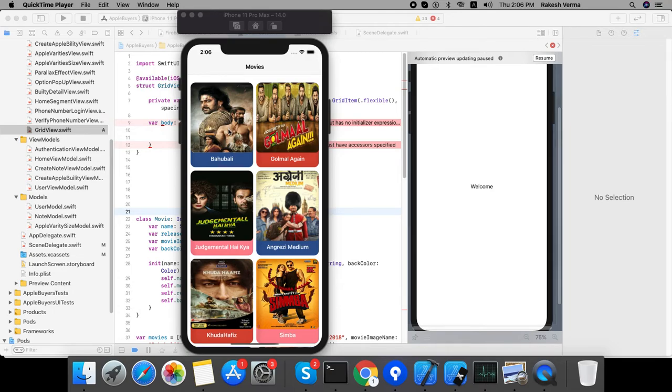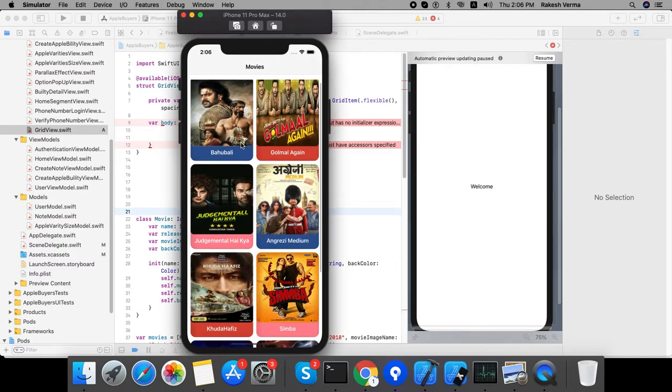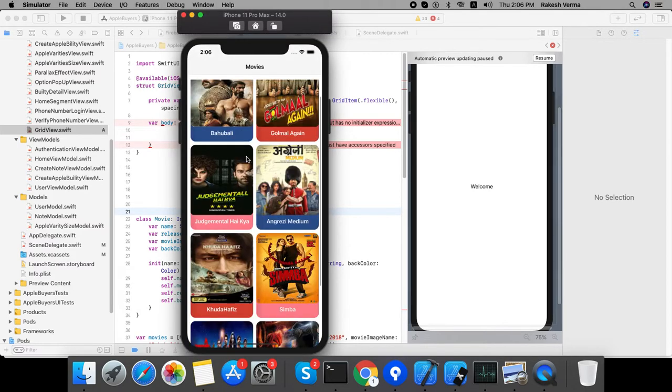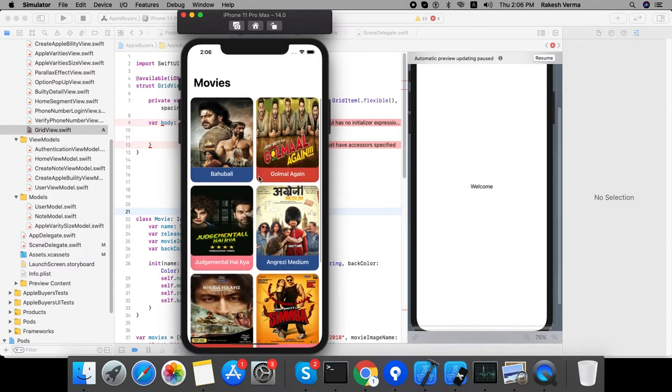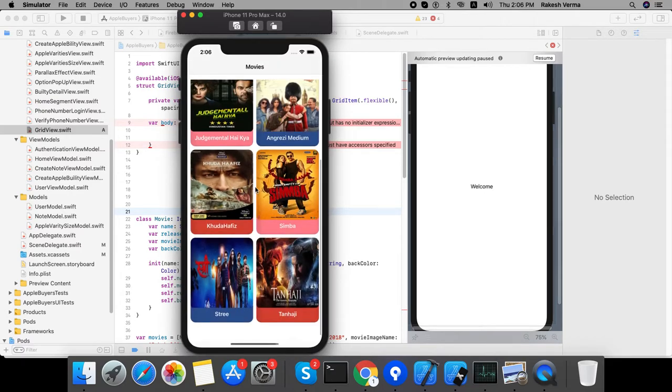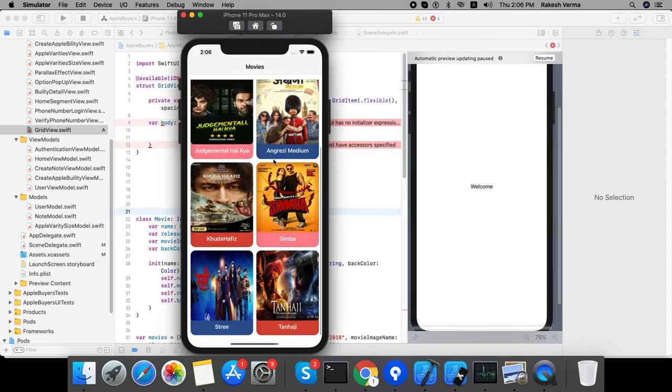Today we will learn how we can create a VGrid, like the one we have already created with the vertical stack. It is in the latest Xcode 12, so we need Xcode 12 or the beta. Before this it was not available. For this we will use a LazyVGrid. Let's get started with the code.